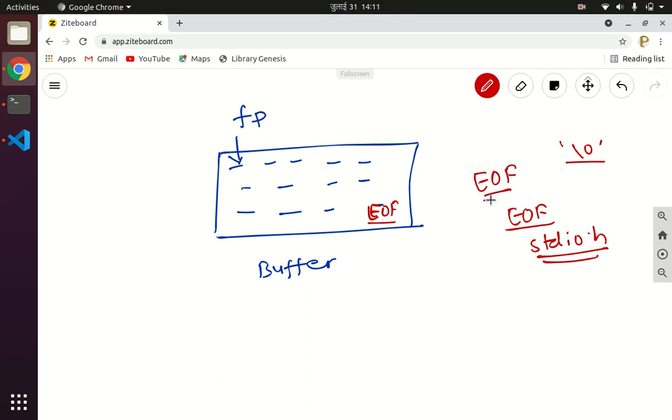So now we have understood all the basic theory part of file handling in C programming language. Now let us move to the programmatical part.